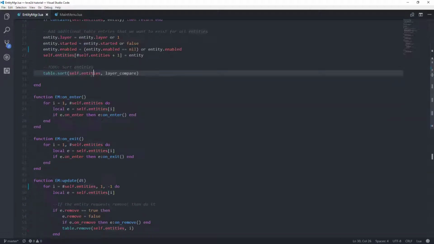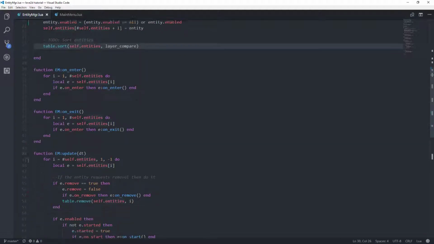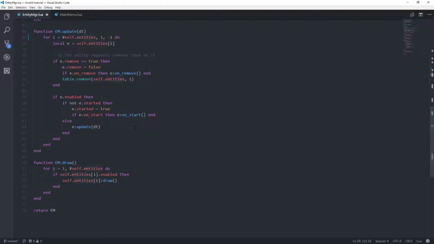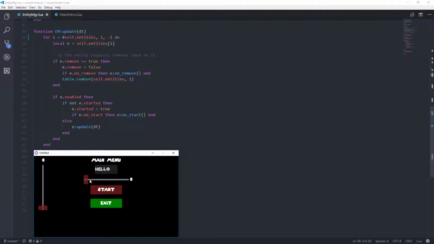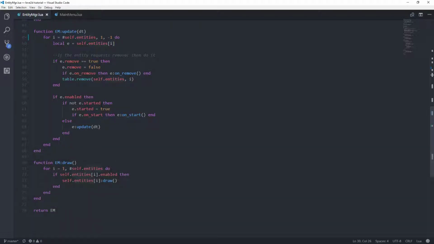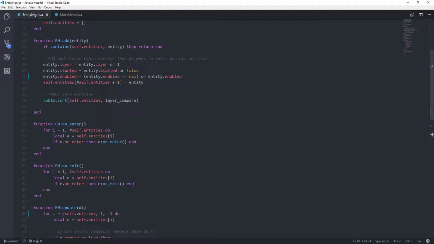And I believe that's pretty much it. This is a pretty short one, actually. Trying to think if there was anything else I wanted to say about any of this other stuff. But our start, exit, so our entity manager should be much better in that regard.